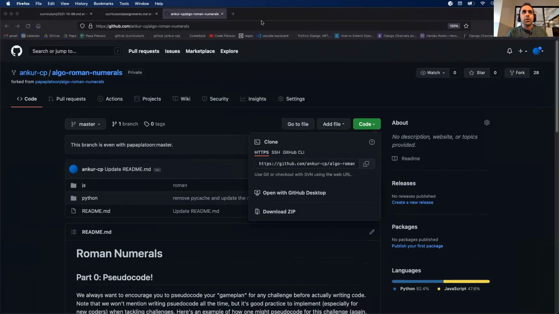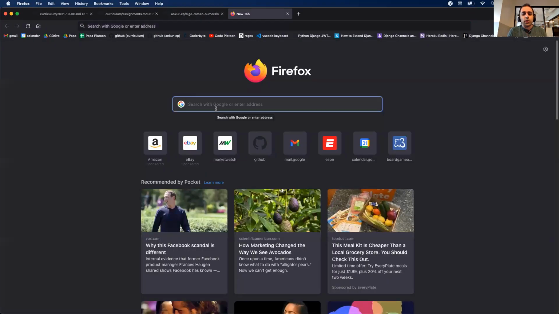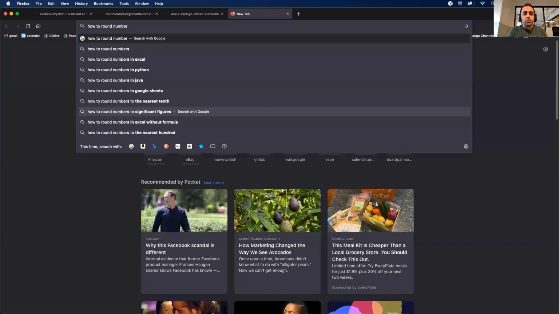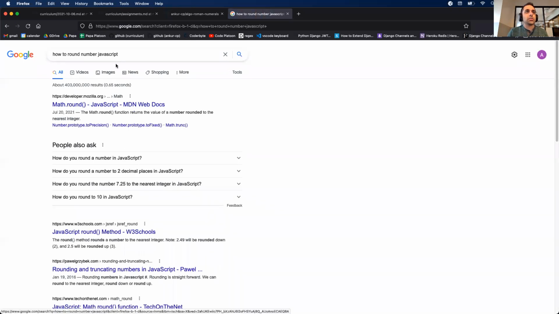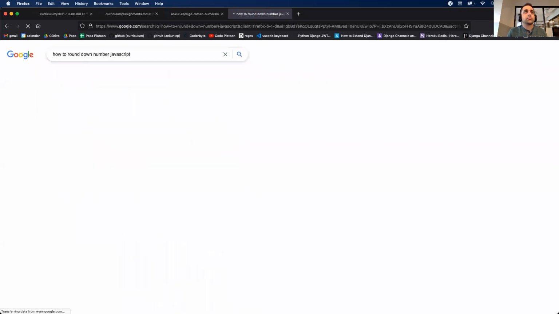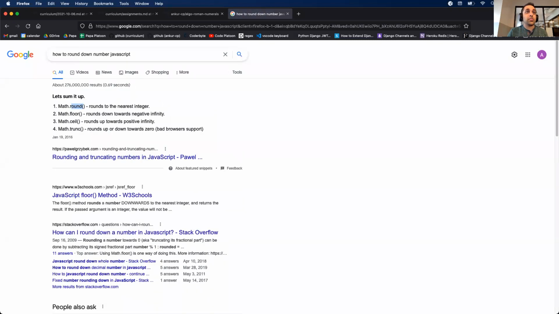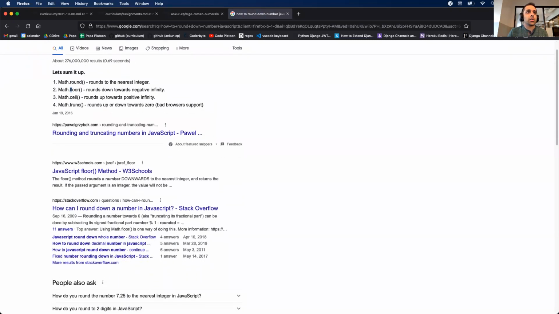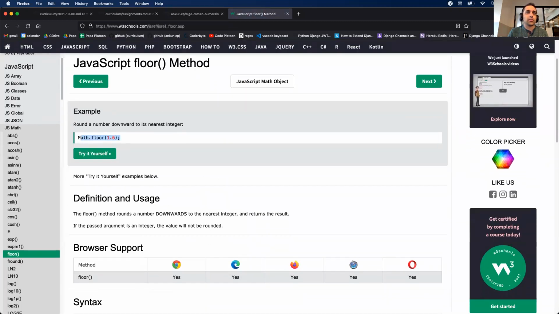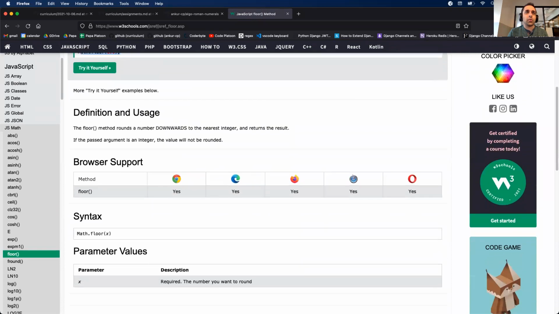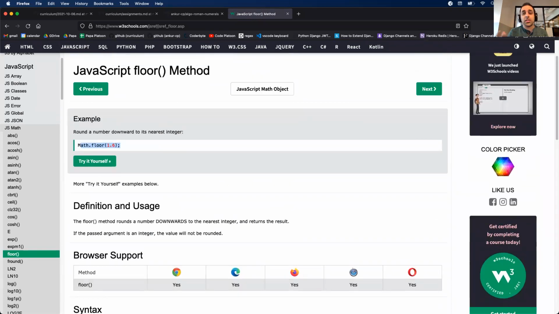So if you're not familiar with it, you can do a quick Google, how to round number JavaScript. All right, so there's Math.round. Let's say round down. And then you have a few options. So you could use the W3Schools page. This again can give you a quick tutorial and tell you how it works. But again, some of it is just, the more you use the language, the more familiar you'll be with built-in functions. Was there a question?